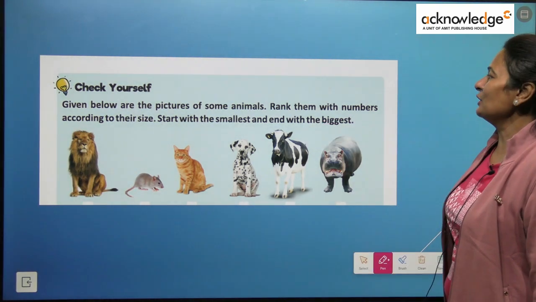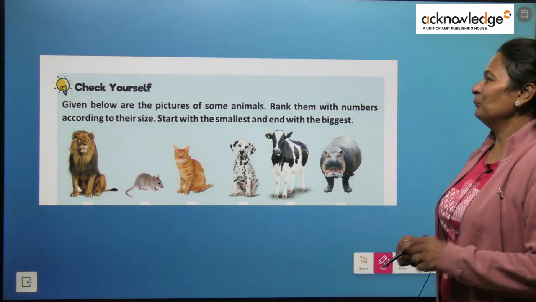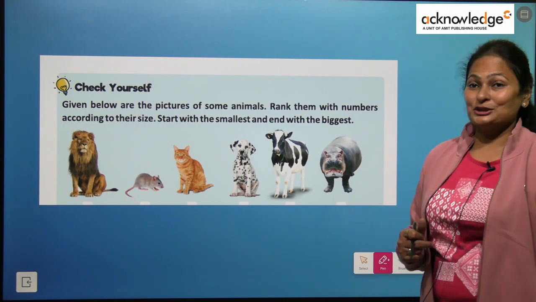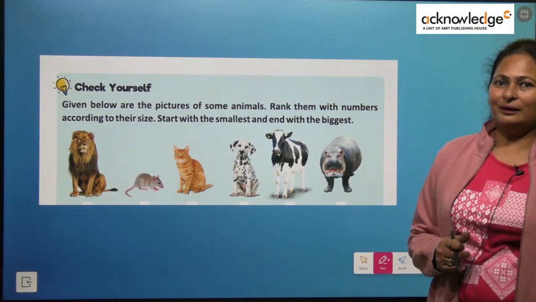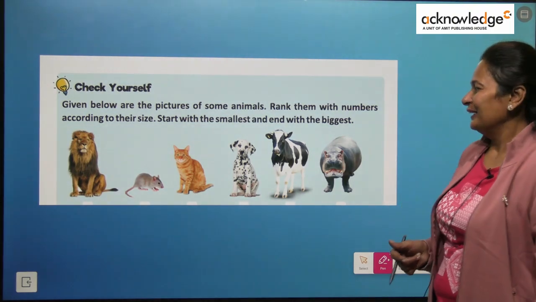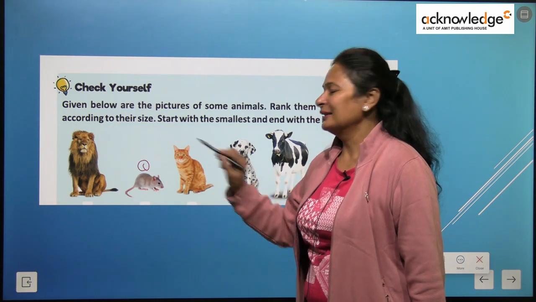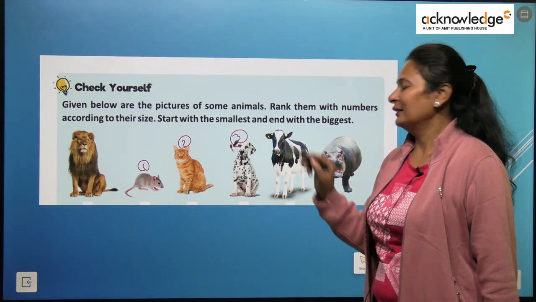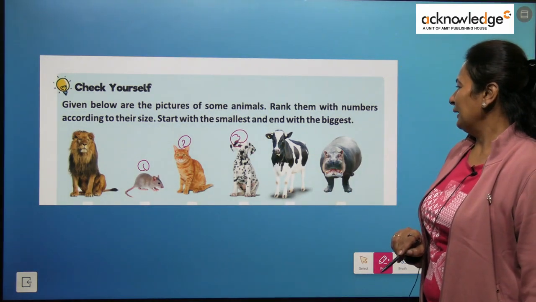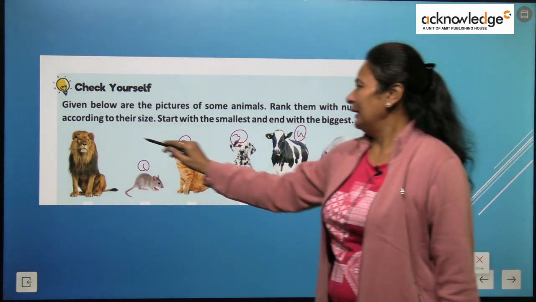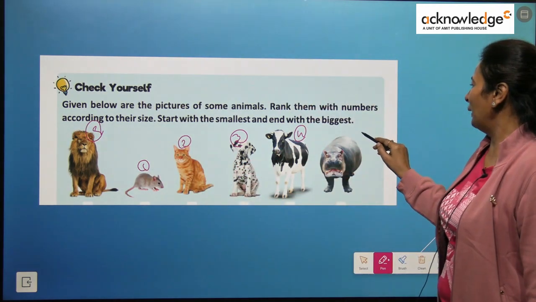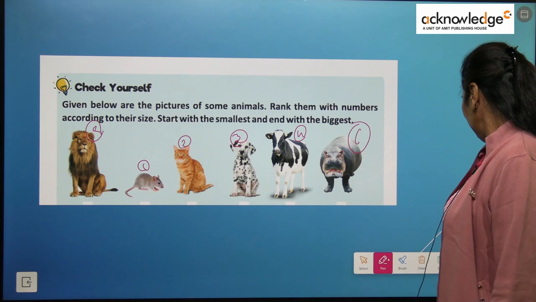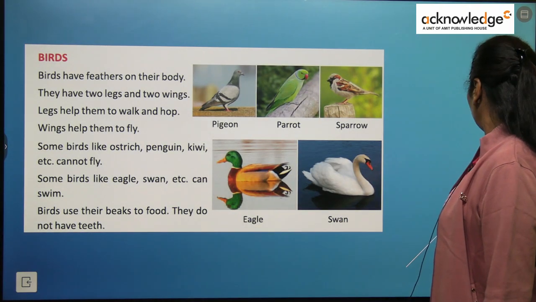Given below are the pictures of some animals. Rank them with numbers according to their size. Start with the smallest and end with the biggest. You can do it very easily, yes? So, first one is rat. It is very small. And then cat and dog. They are small, right? And next is buffalo, then lion and the last one is hippo, because hippos are very big animals, right, kids? So, let's see what we have next.